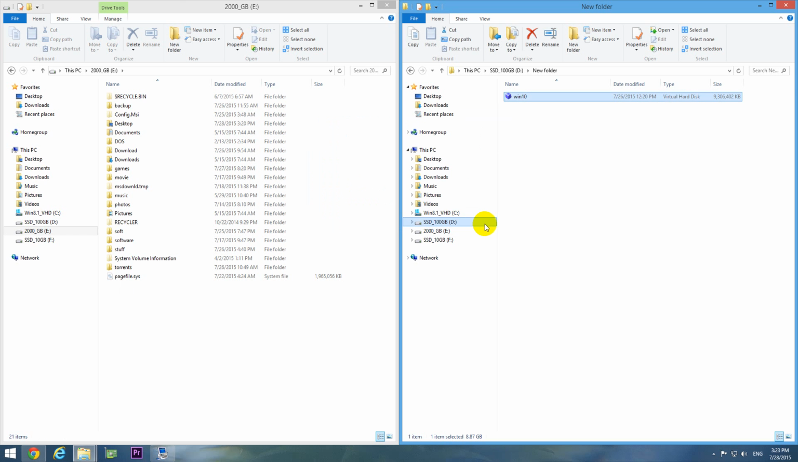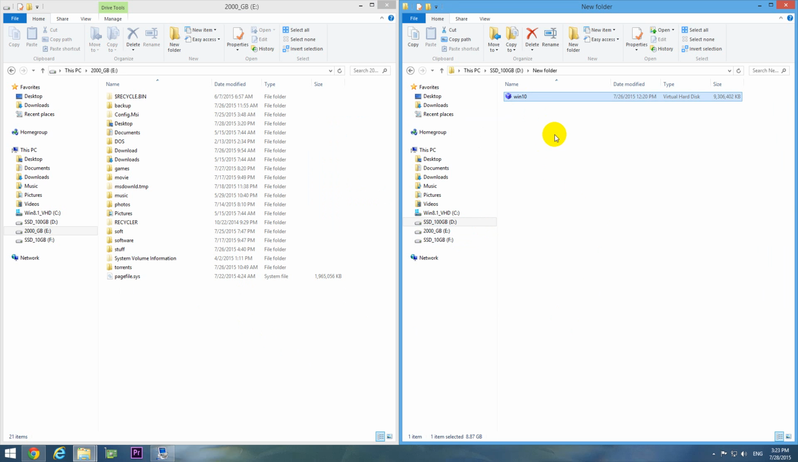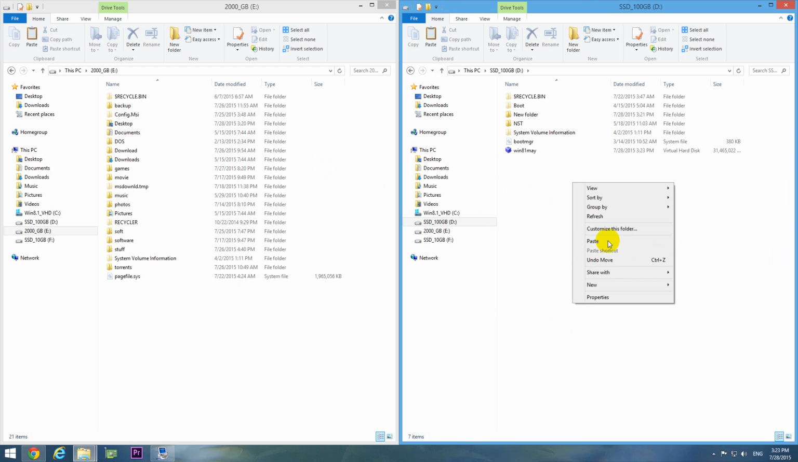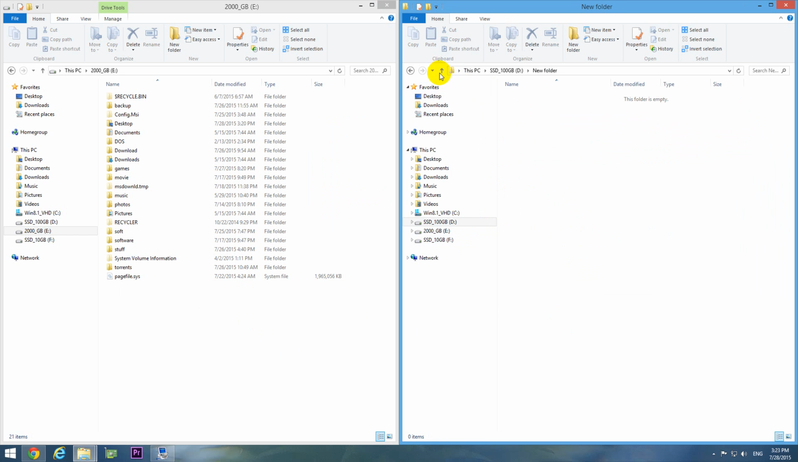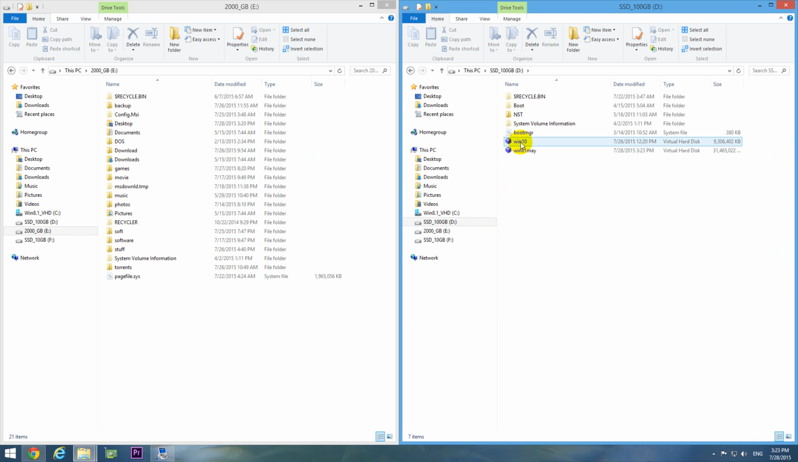Okay, and the file was successfully moved from one location to another, and now I can simply cut that newly copied file and paste it out here, and I can delete that empty folder. That's it. And the file was copied from this partition onto that one.